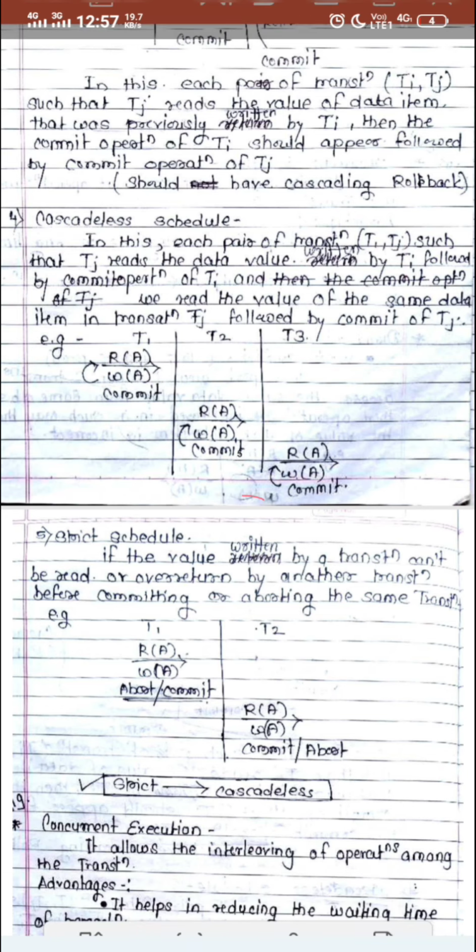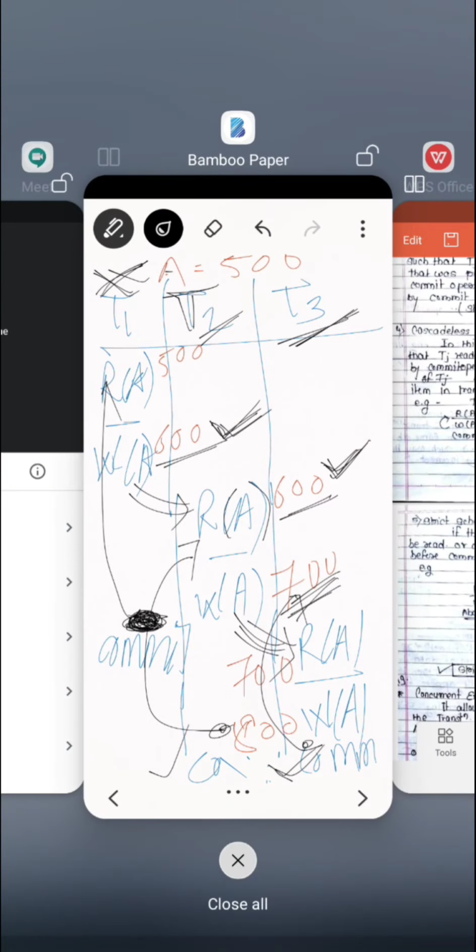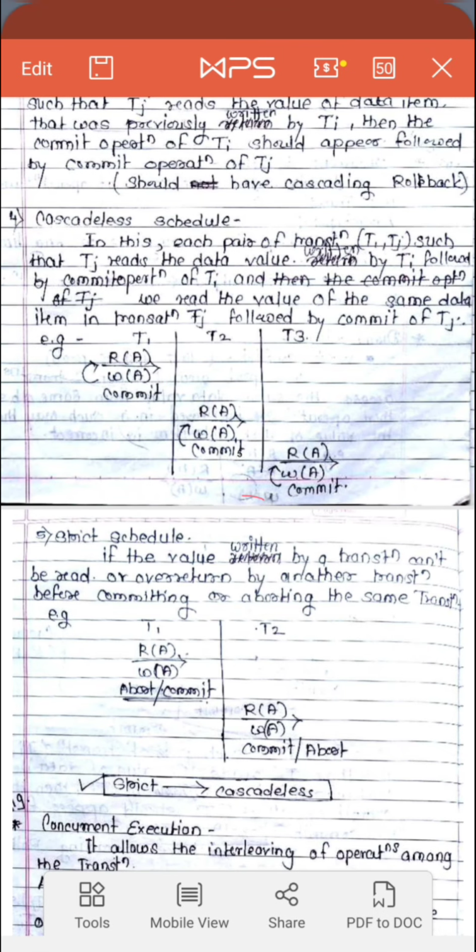Okay. So this is all about the different types of schedules. Hope you people have understood. Still, if you have any doubt, let me come back. But before that, let me close it down.